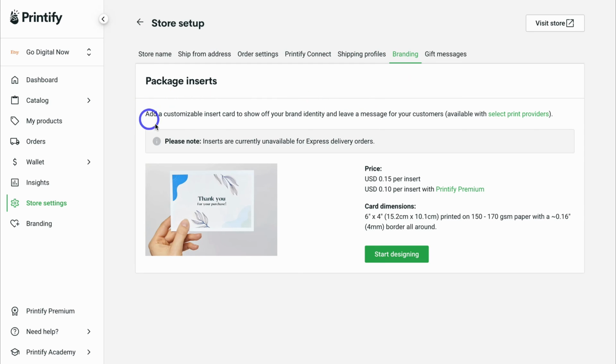And here you have the option to add a customizable insert card to show off your brand identity and to leave a message for your customers. This option is just not available for express delivery orders. Here we have pricing and the card dimensions down here. If you want to enable this feature, package inserts, simply come down and start designing that card insert. And then you have gift messages.